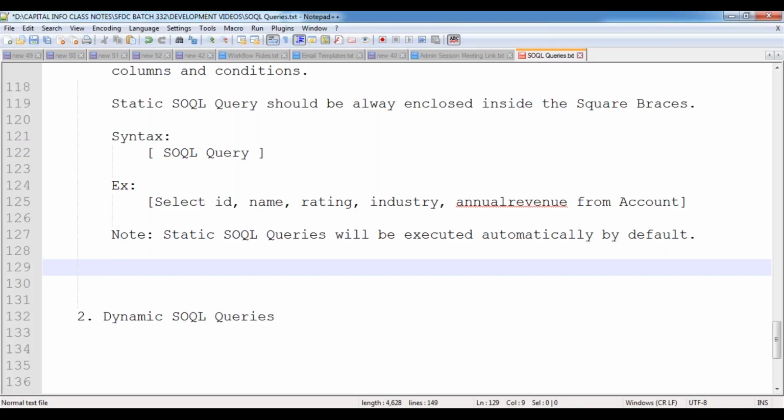So in this case, whenever this SOQL query has been executed, it is returning some records, right? Yes, it is returning some records. So whenever this SOQL query returns some records, how can we collect them? How can we place them here?